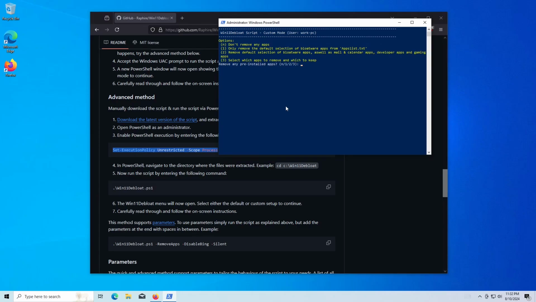Option 2 will remove the default selection of bloatware apps along with email and calendar apps, and even development and gaming software too. And I suppose the last option lets you choose each and every application you want to remove or keep. I don't want to do that, so I will go with option 2. It's asking us if we want to disable telemetry. I want to, so yes.